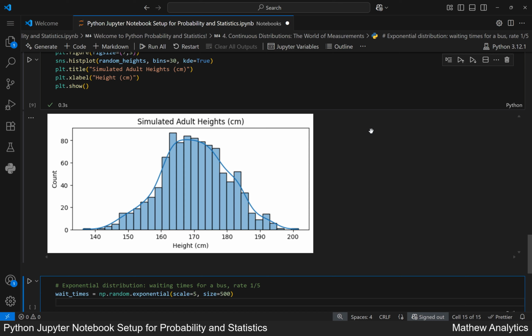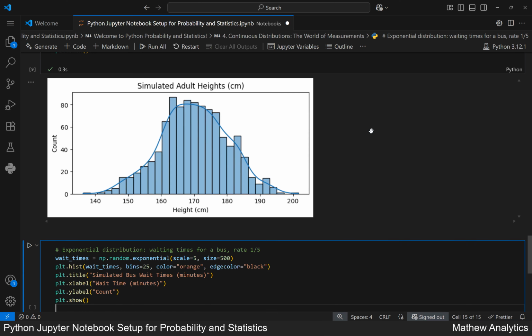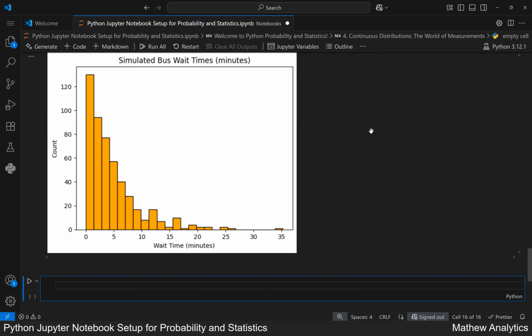Adding a title helps us keep track of what we are looking at. Labeling the x-axis lets us know we are measuring minutes. The y-axis shows how many trips fell into each wait time group. Finally, we display the result below. Running the cell now. Notice the shape. Do most people end up with a short or long wait for their bus? Try changing the scale to see what a faster bus does to this pattern.